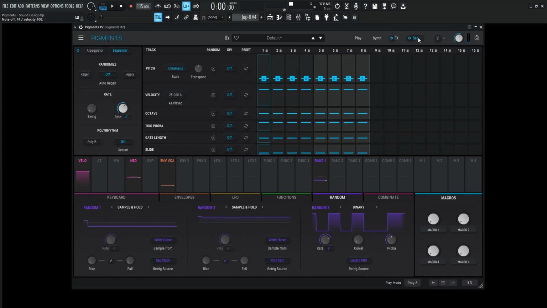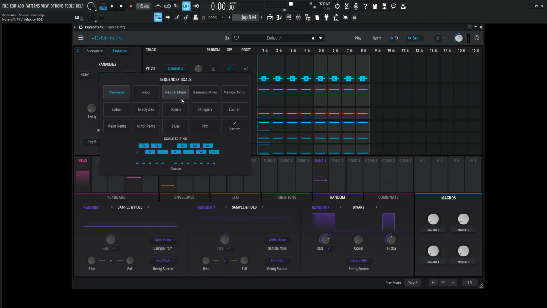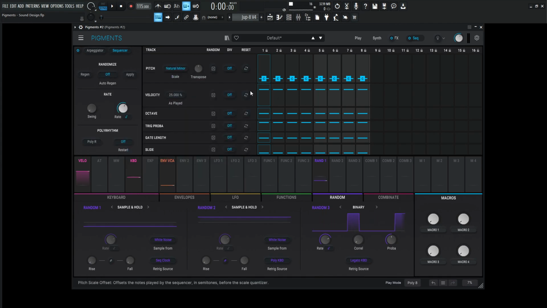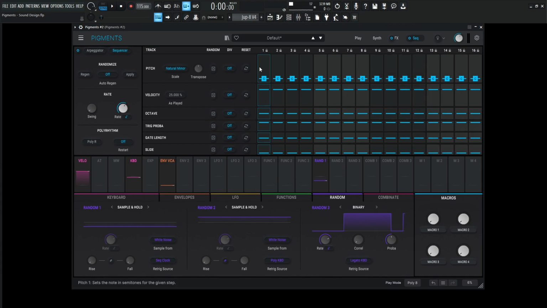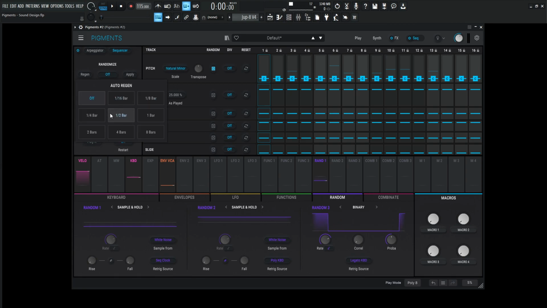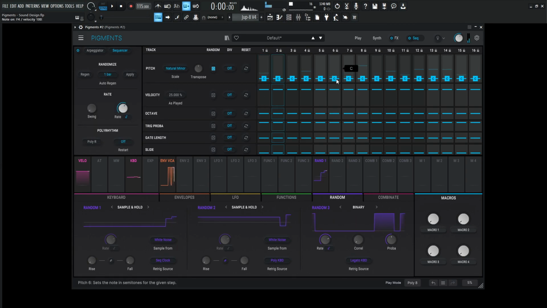So what we need to do here in the sequencer is a lot of randomization stuff. I know this track is going to be in F minor. So let's go on the scale and go to a natural minor, something like that. And then for the randomization stuff, let's first drag all of our 16 steps here and go full random for this every single time. Then for the auto regen, we can go to maybe one bar. So it's going to be generating a random value for each bar in the key of F, whatever we play, but it's going to be in a minor scale.